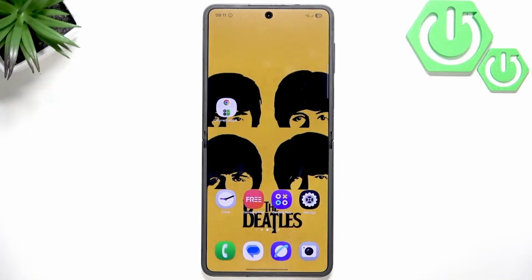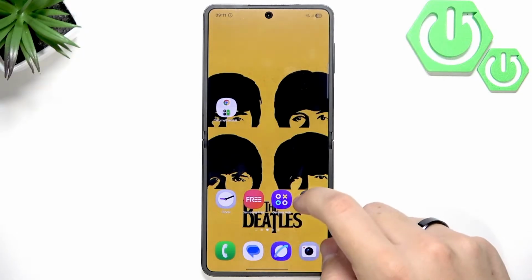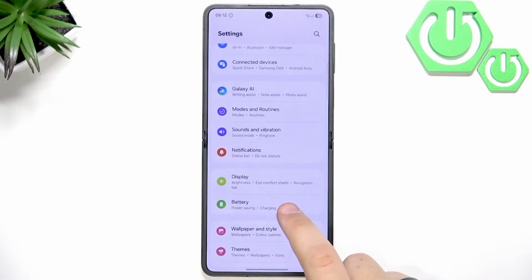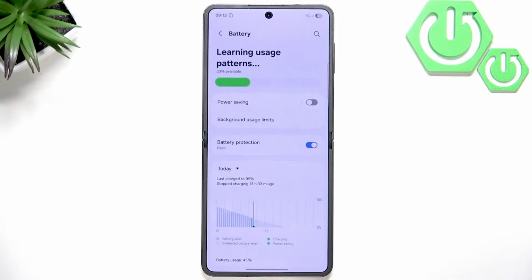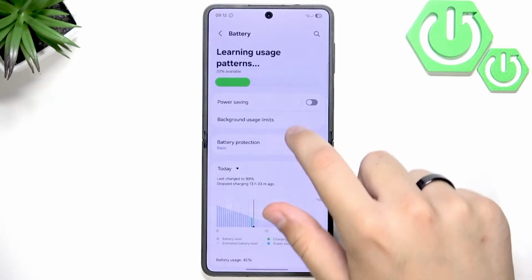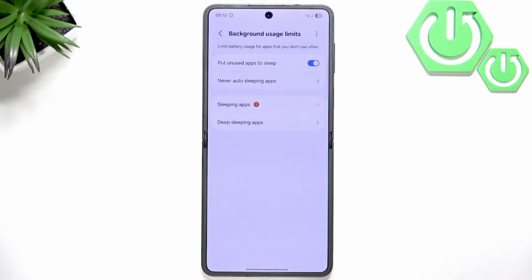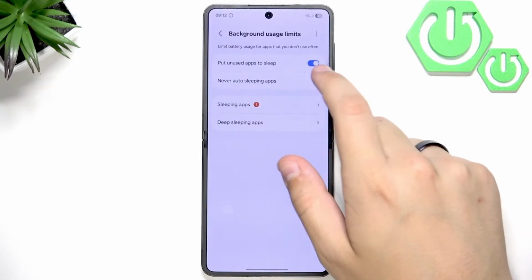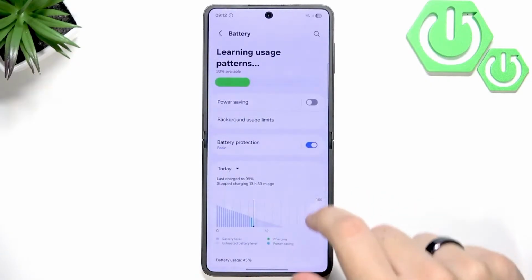And what you guys can do next is restrict the background app activity in the settings. So here, let's go to settings and go to the battery. It's close to the display. So now let's click here, click on background usage limits. And here, what you guys can do is enable put unused apps to sleep.